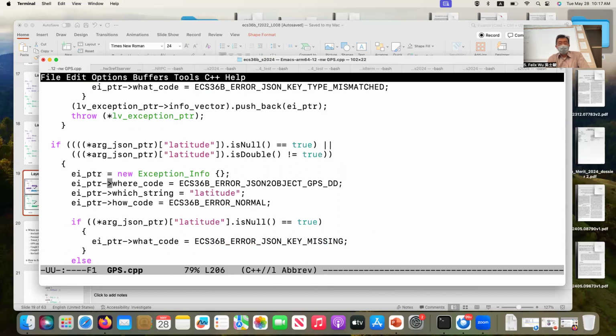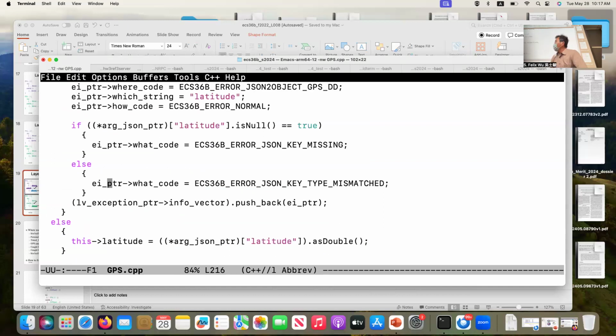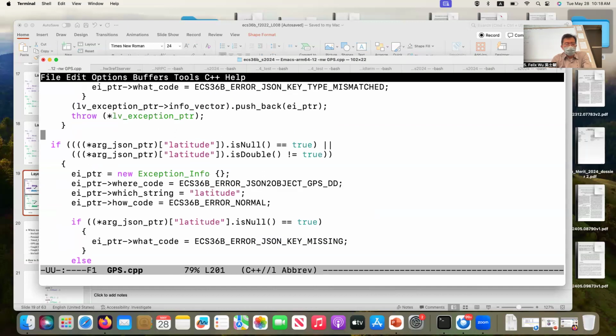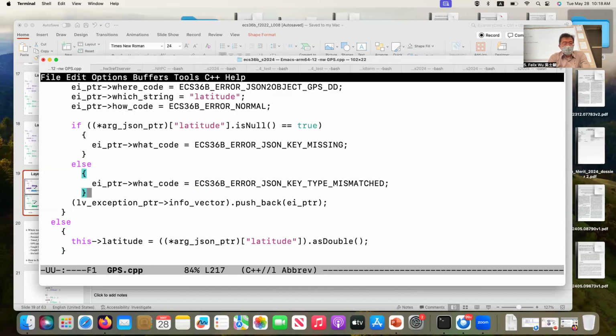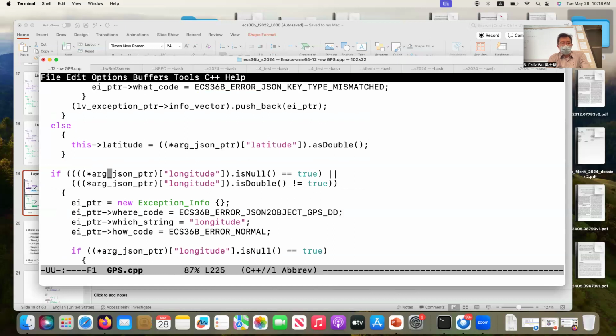We already see that latitude is the same as longitude. It has this where, but a little bit different about exactly the type of the error we need to include. But this time you see I didn't throw immediately. Did I throw this one immediately? Yes, I threw this immediately because it's not an object, so I have to throw. But for latitude, I say, okay, if you have an exception, I can live with it. I want to see what other things you have. So I didn't throw, I just accumulate the information.